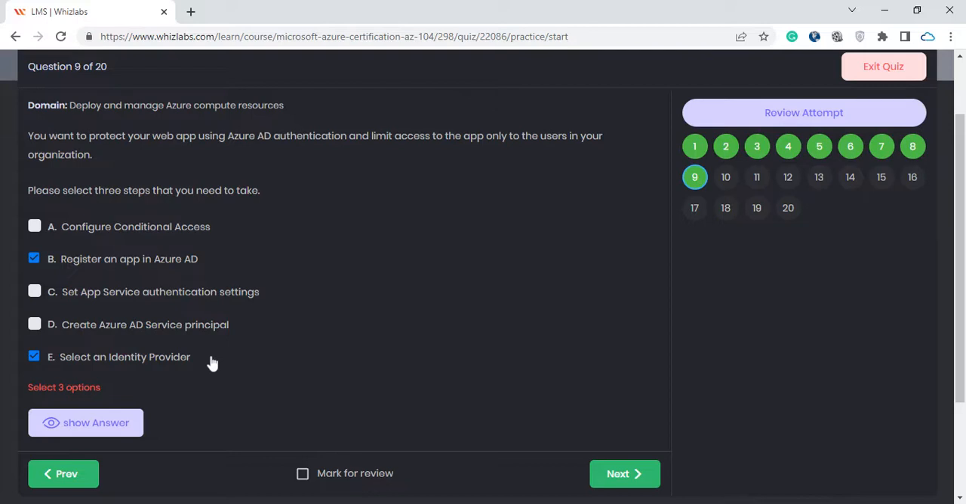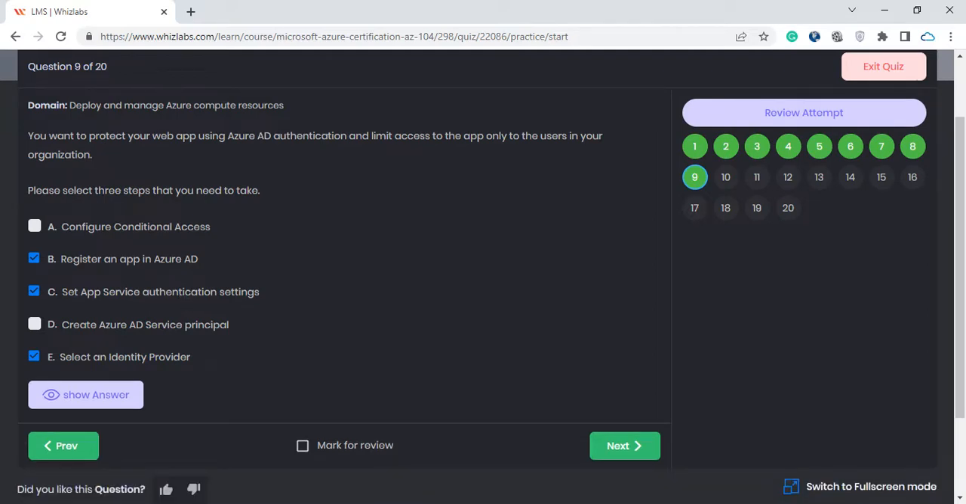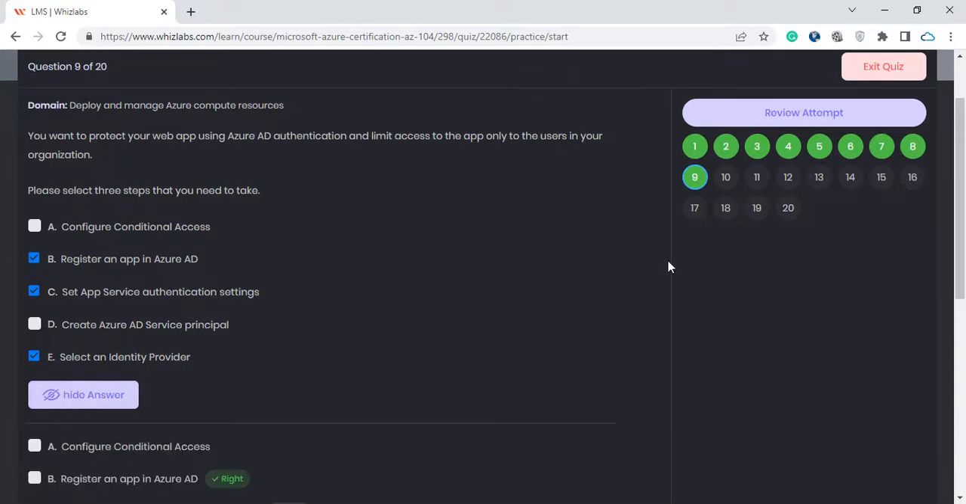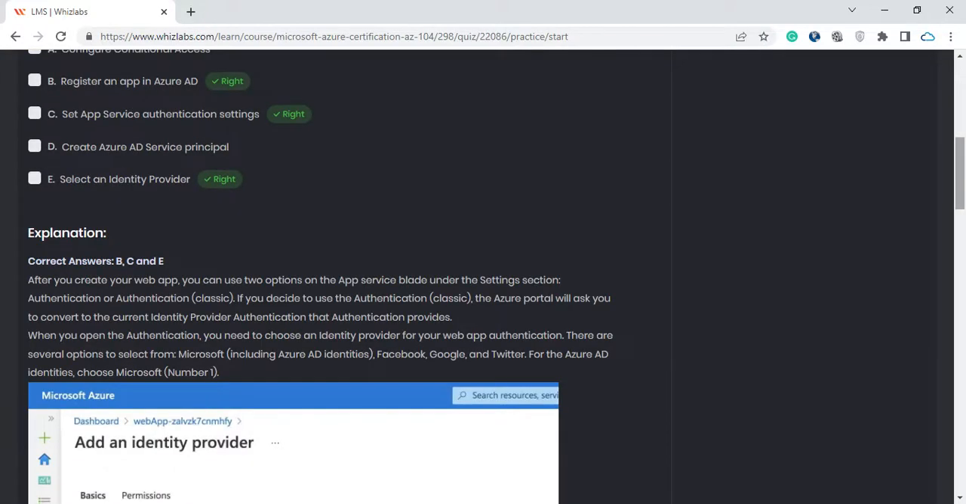Identity provider means you can select Google, Facebook, Microsoft Office 365, or Twitter as your login provider. And then set the service authentication setting. So the last option would be, I think we can use this. Register conditional access is not required here. Authentication setting, set up service authentication. Yeah, these three I think would be fine. Let's see. Register app. Yeah, this is the one.